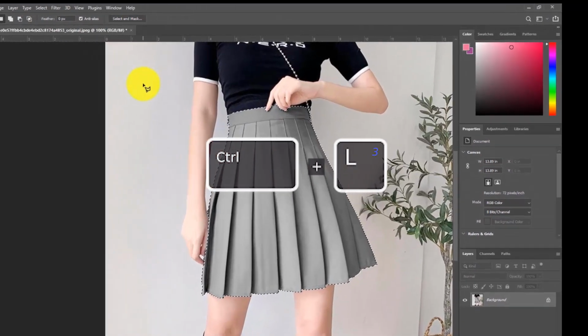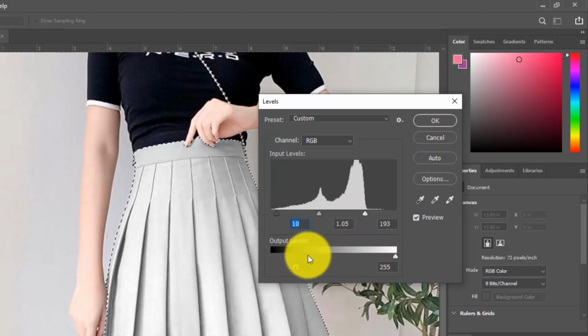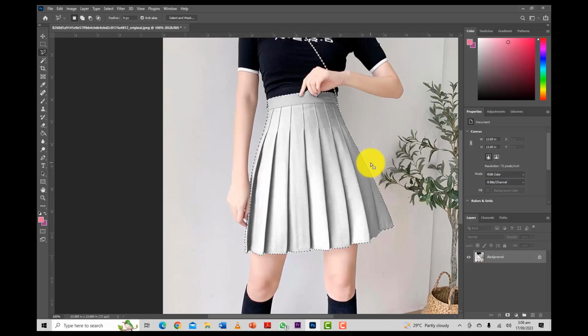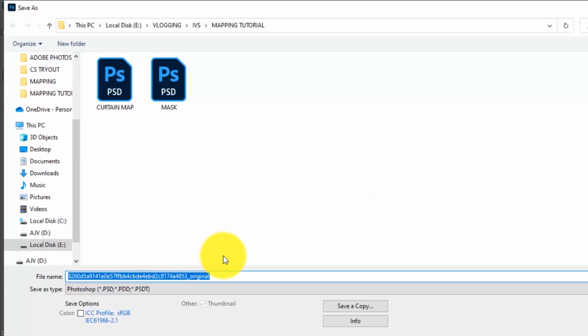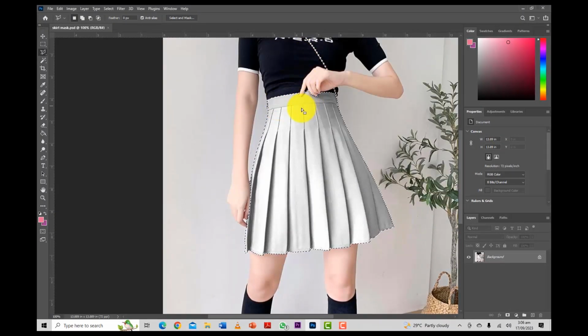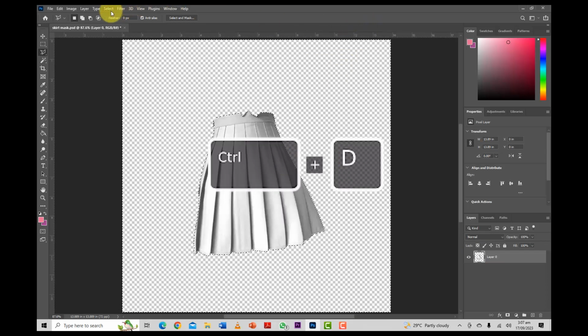Then press Ctrl L for levels. This looks a bit whitish now, which is good. Now you need to make a separate file, save as by the name of mask. In this case, I'm renaming it as skirt mask. And now I will press Ctrl Shift I. Next step is Ctrl D.